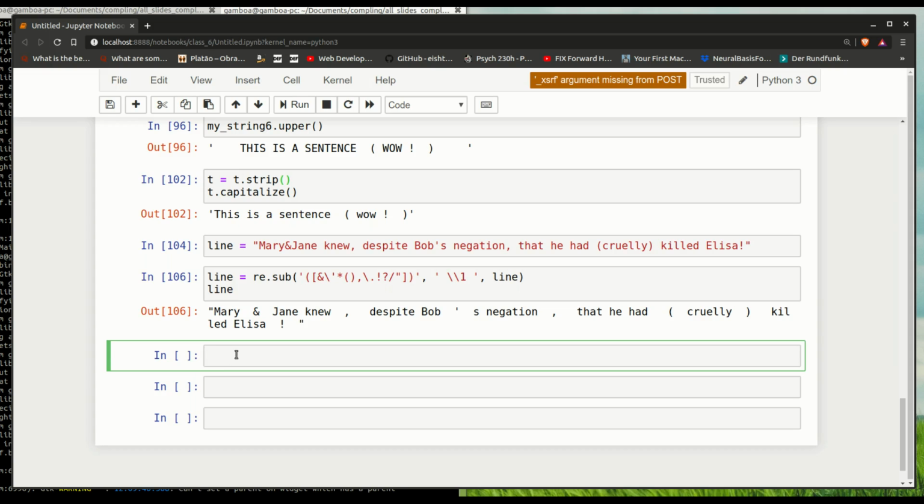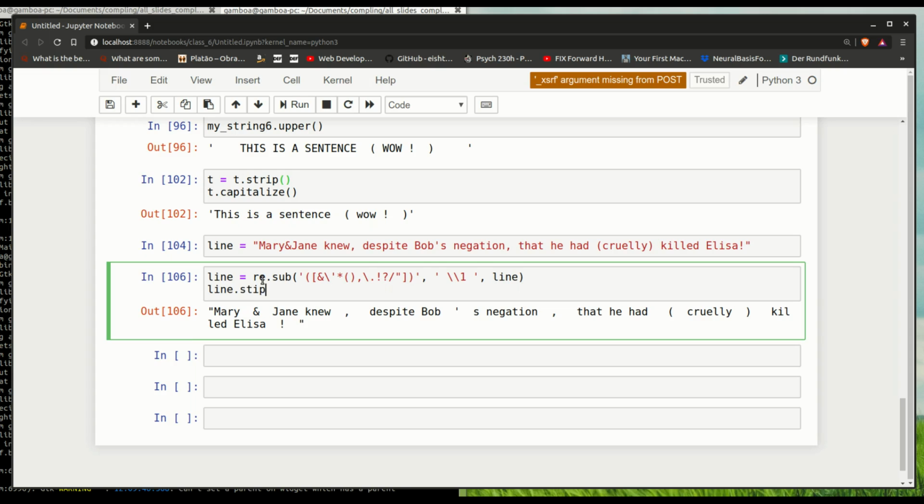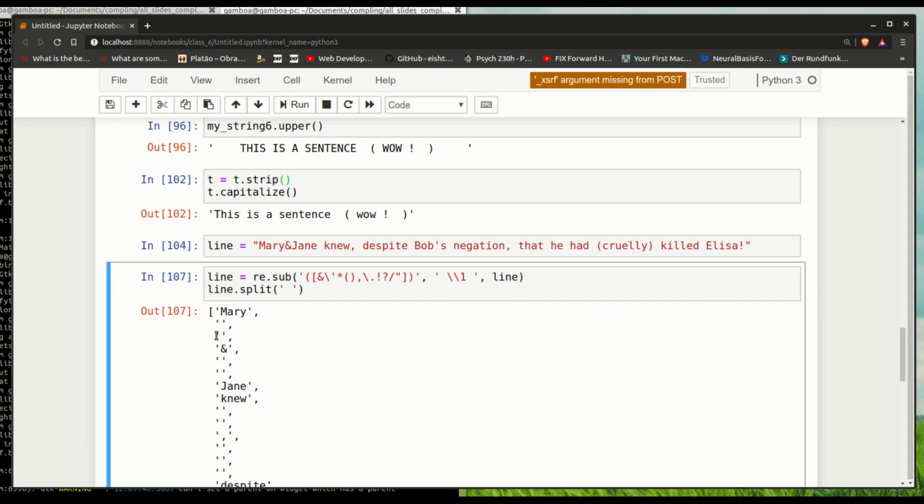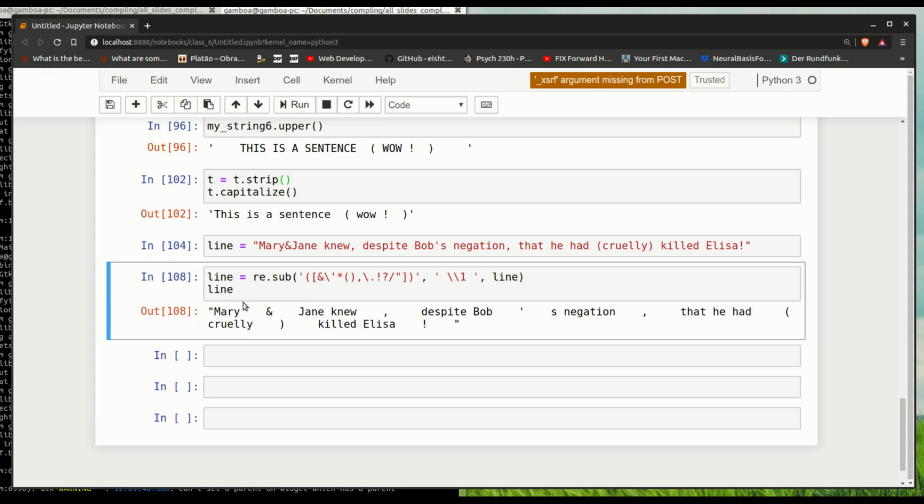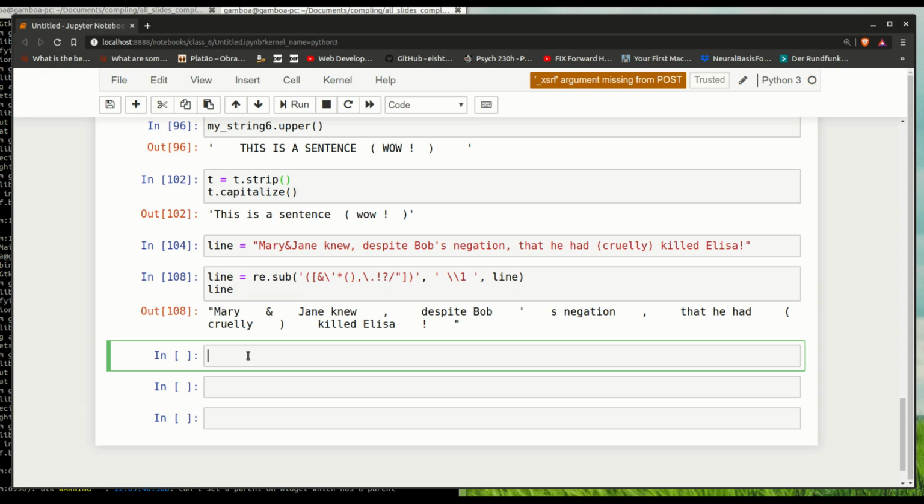The next thing is, now we have too many spaces, right? If I call line.strip().split and give a space here, then it creates these strings that are empty, strings that don't have anything. So I don't like this. What we want to do is to remove the spaces.